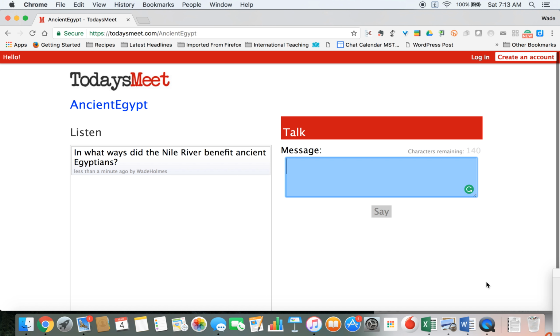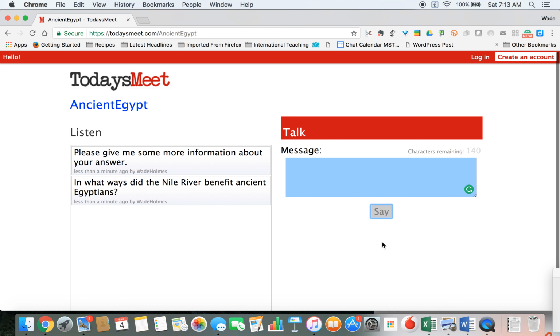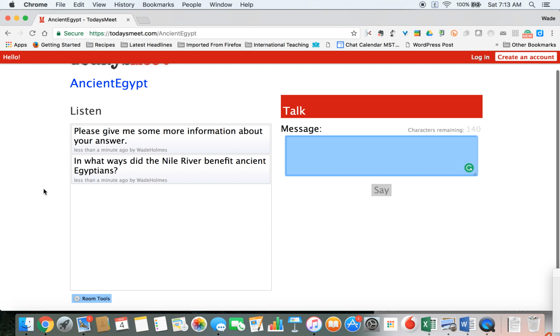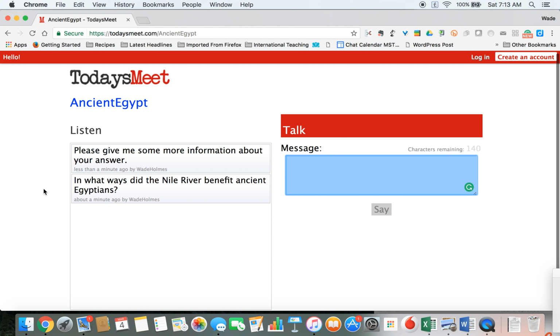You can also give feedback. For example, if somebody asks or gives an answer, you can say, please give me some more information about your answer. And then it creates a feed like this, very similar to something that you might see on a Twitter feed. So you can pose questions, you can give feedback to students.